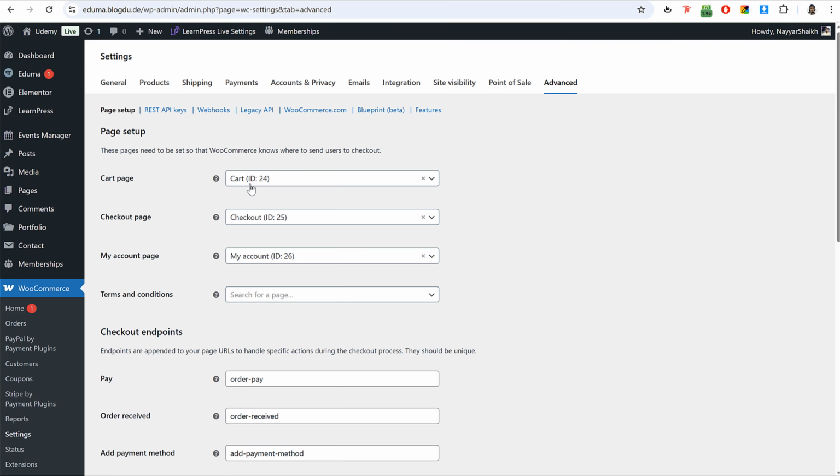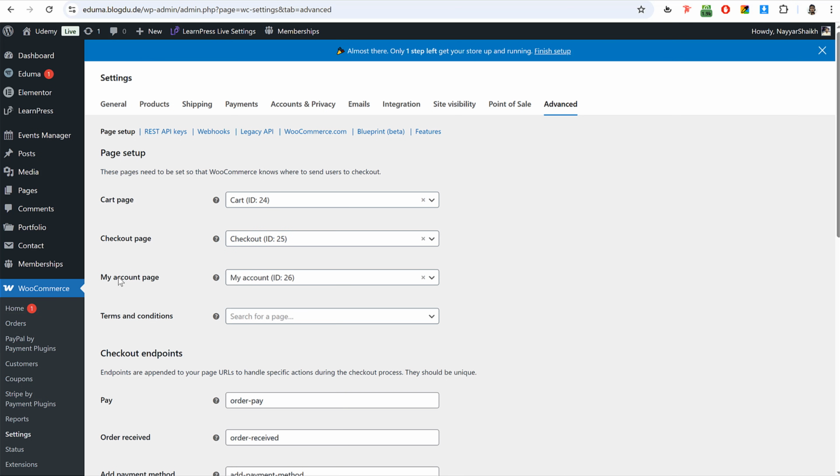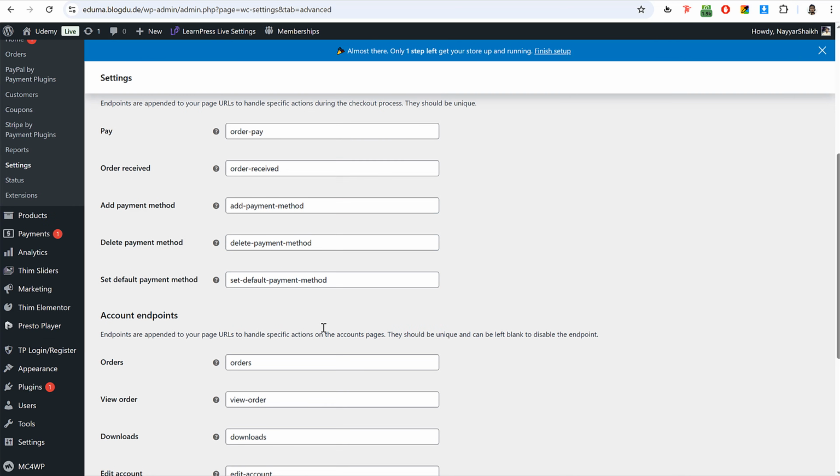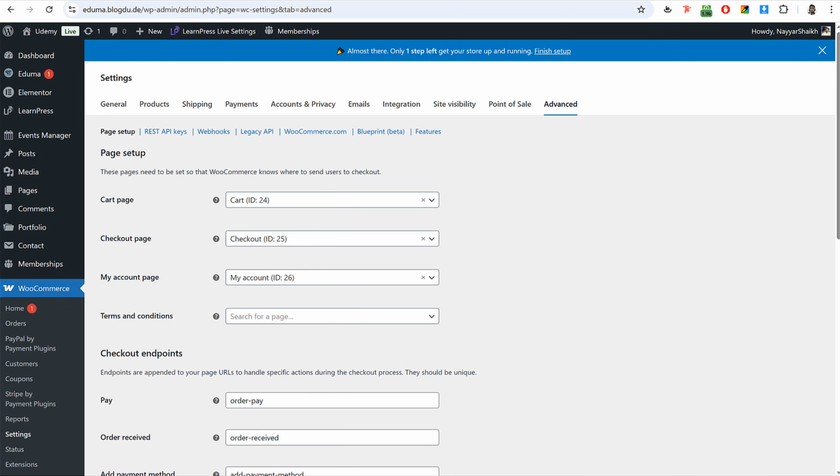Just make sure under the cart page, Cart is selected, under the checkout page, Checkout, and under the My Account page, My Account is selected. All right. And with this, we have completed this.